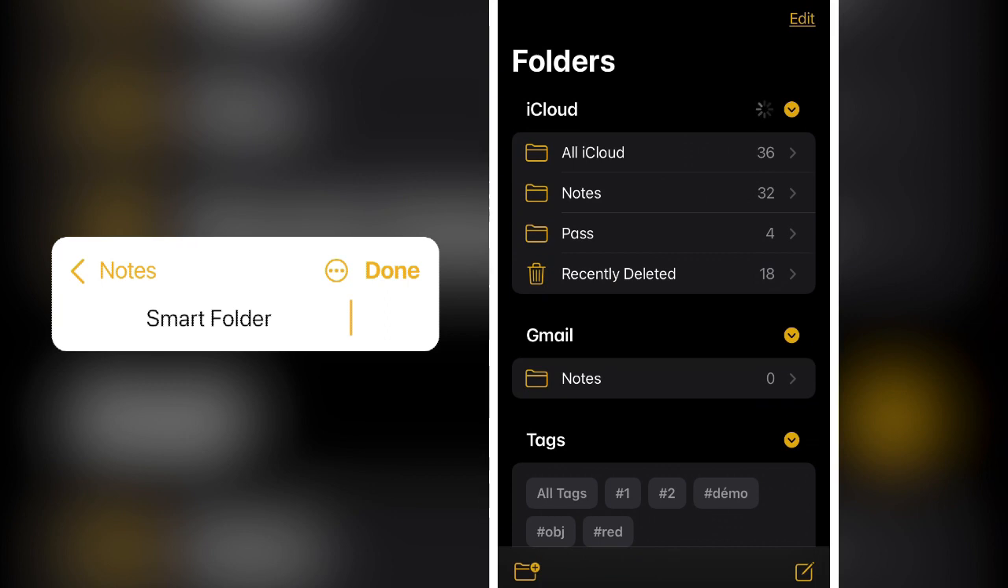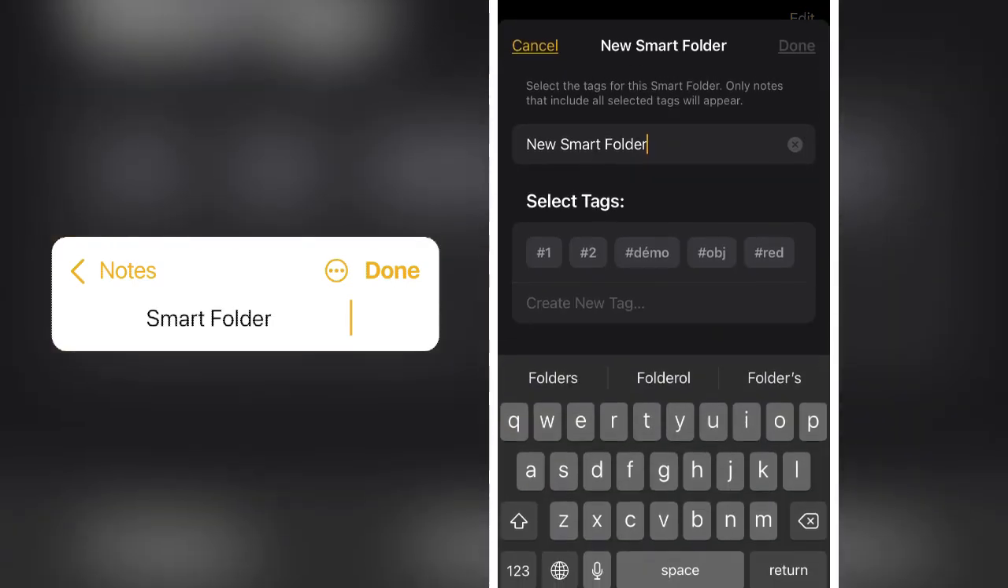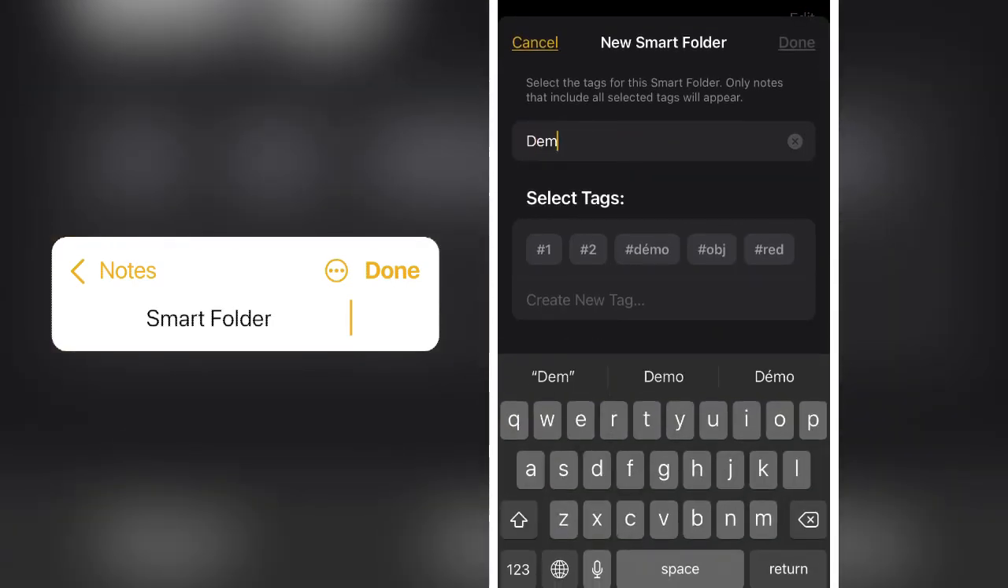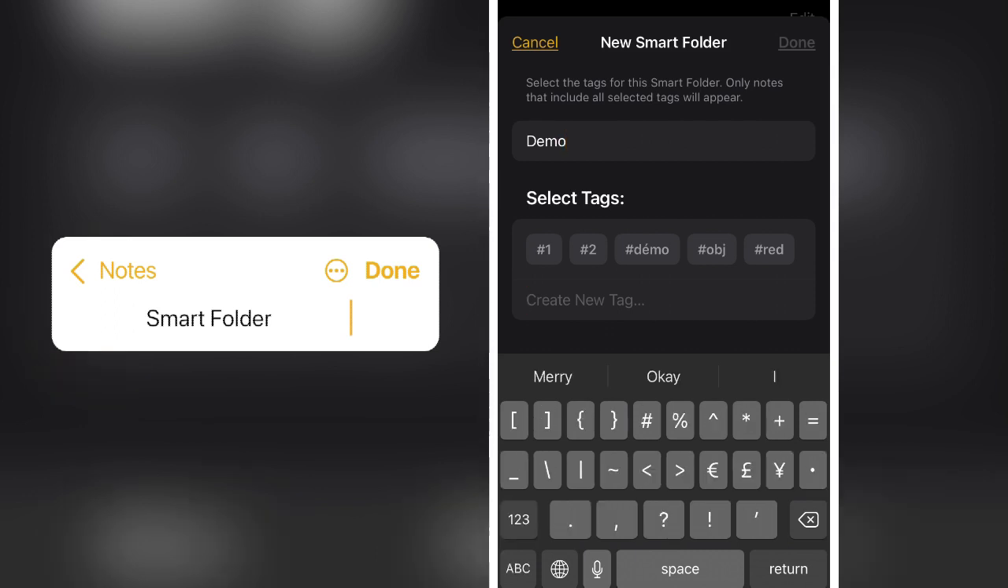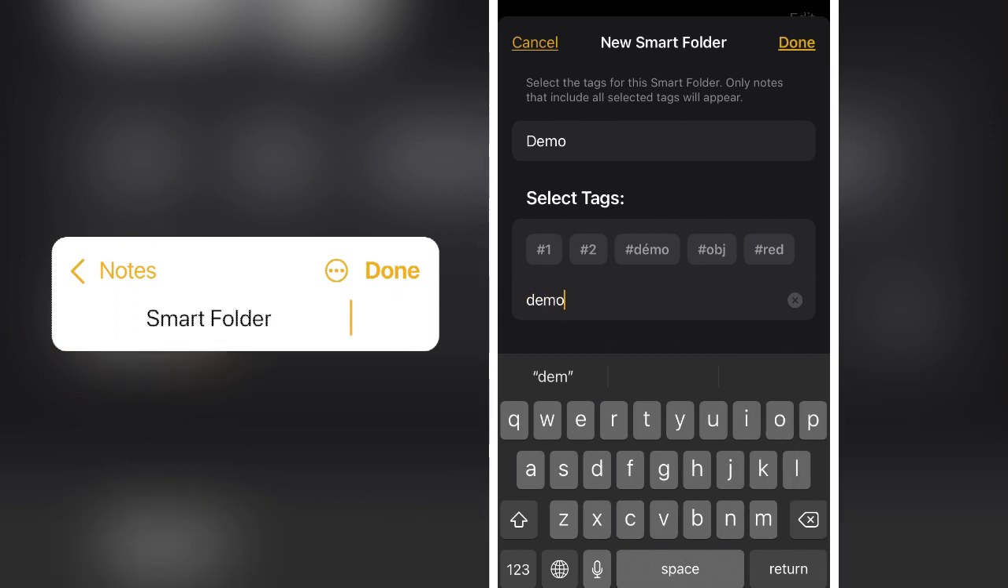First, let's take a look at Smart Folder. This is a new update in iOS 15. Here, if you click on the icon for new folder, you will find this new option, new smart folder. So you just click that and you create a name. Let's have a demo. And what's special is you create a hashtag for this. Let's have that as demo.